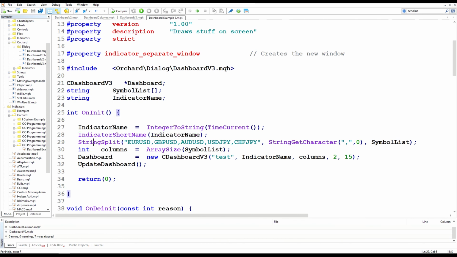Then I'm creating multiple columns on screen. I'm not doing anything very imaginative with this. I'm simply going to use 5 different currencies and draw the same thing for each of those currencies. So to make my array of currencies, I'm going to be creating 5 columns, and I'm using the string split to just create that array.